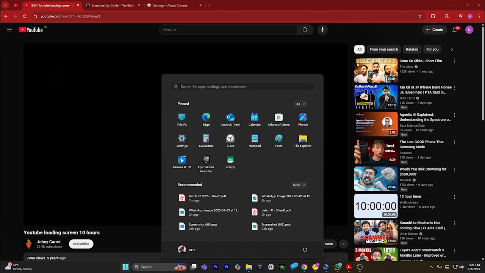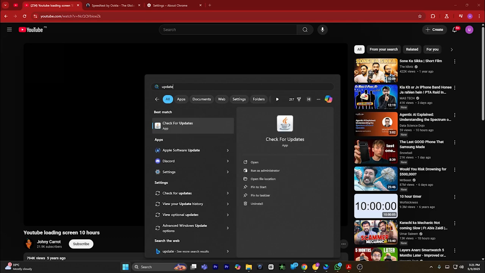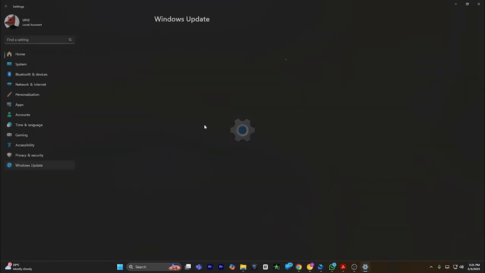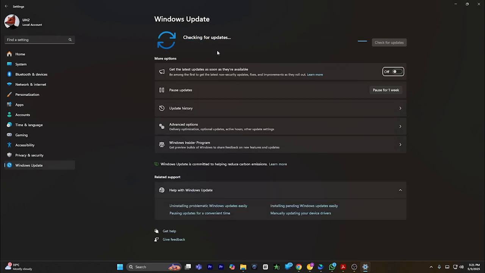But even by updating your web browser, if the problem is still not fixed, then you can update your device. If you're using Windows like me, press the Windows key and type in update, and select check for updates. The settings page will open, and your device will start to check for any updates. If any update is available, install it. As you can see, my Windows is up to date.